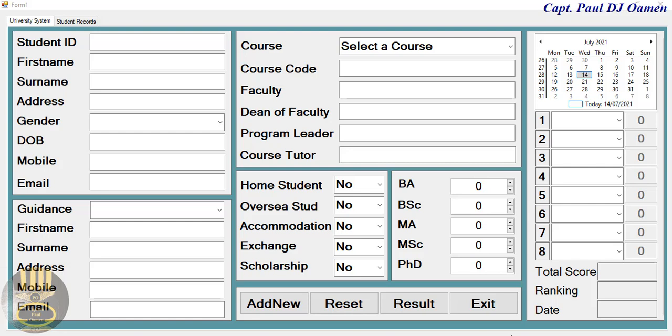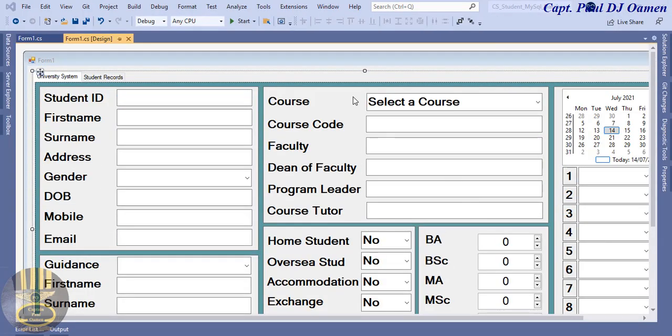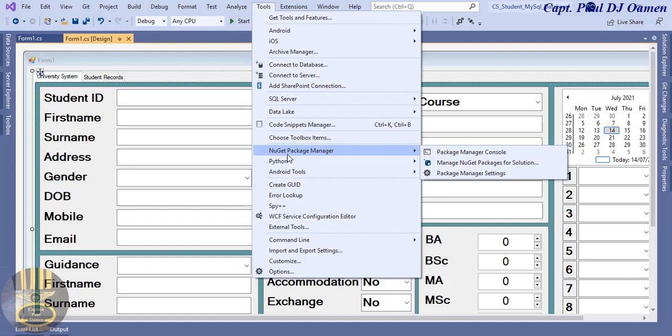And welcome back to the second part of this tutorial, guys. I'm going to exit out. Then what I want to do now is go straight into Tools here, and let's select NuGet Package Manager and select Manage NuGet Packages for Solution.